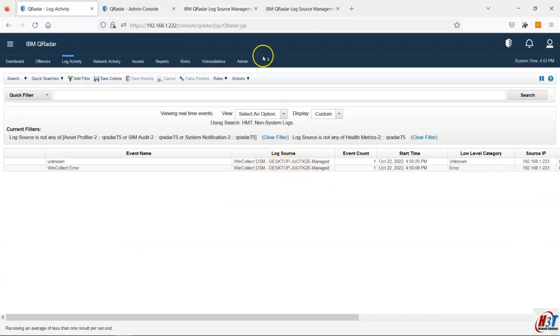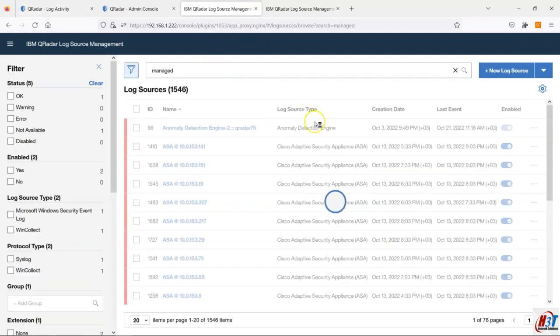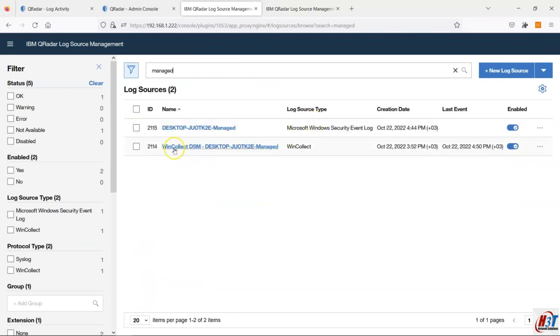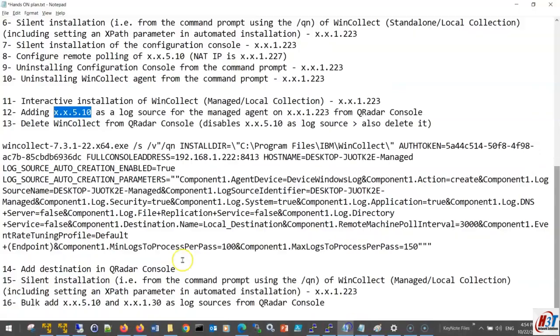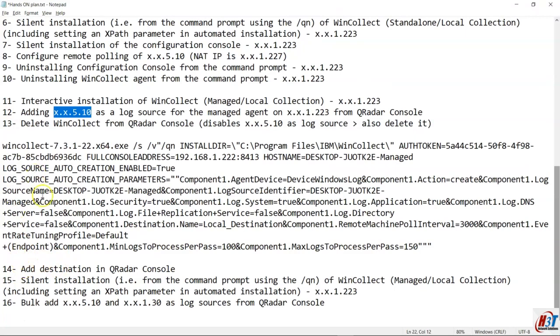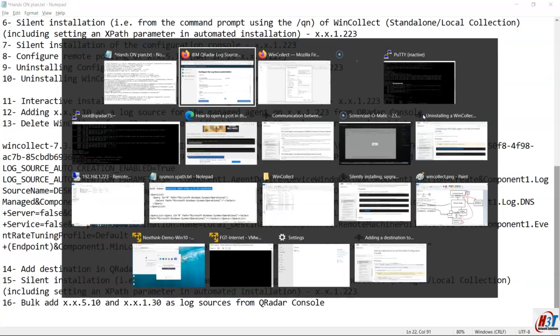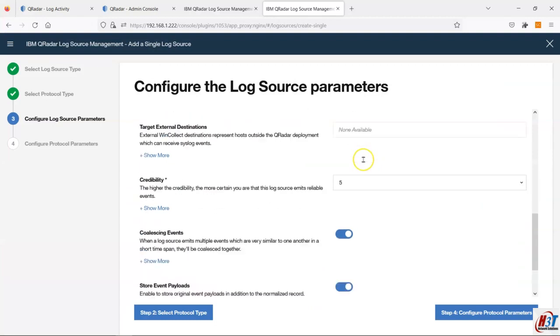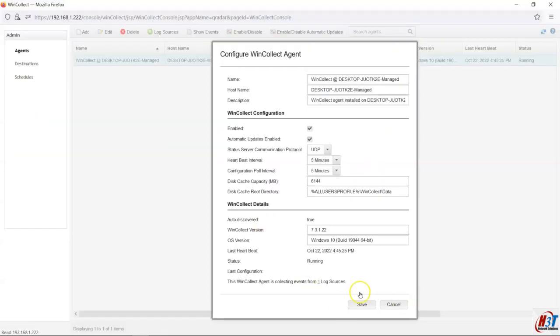With the managed. So if we search for the word managed, this is the one referred to by WinCollect DSM desktop managed, this one. And now we are adding one for remote polling. So actually we are doing this step for adding step 12. We are adding 5.10 as a log source for the managed agent from the QRadar console. So let's proceed. After we did that, it should come here as 2 instead of 1.